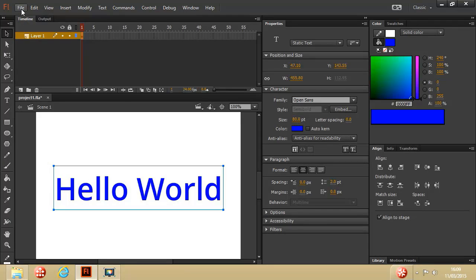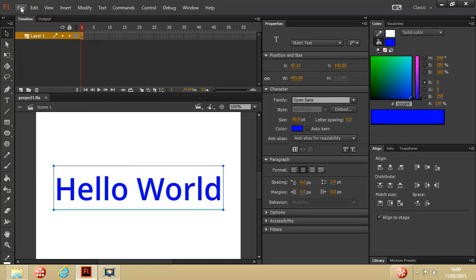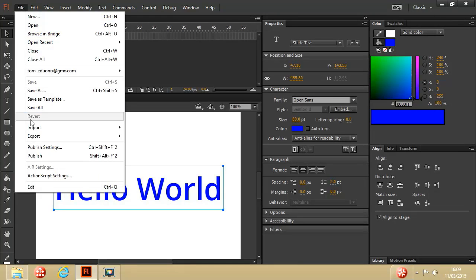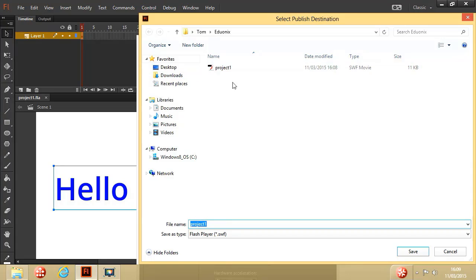Although first I'm going to save the file, File, Save. So to publish it, you can go File, Publish directly, or to make sure that you're saving it in the correct directory, and to look at other options, you can go Publish Settings. So under Publish Settings, you can select your publishing directory, and that's the publishing directory I want.